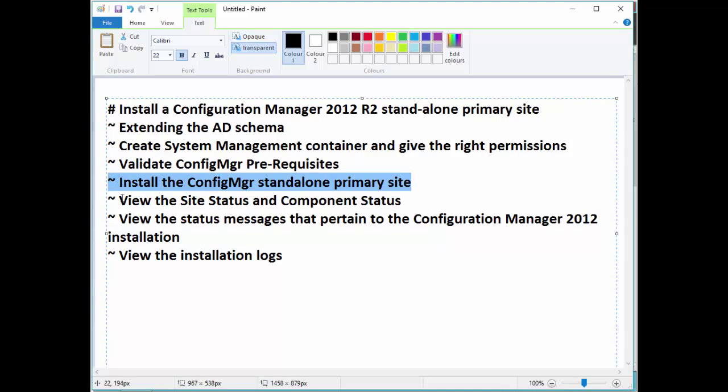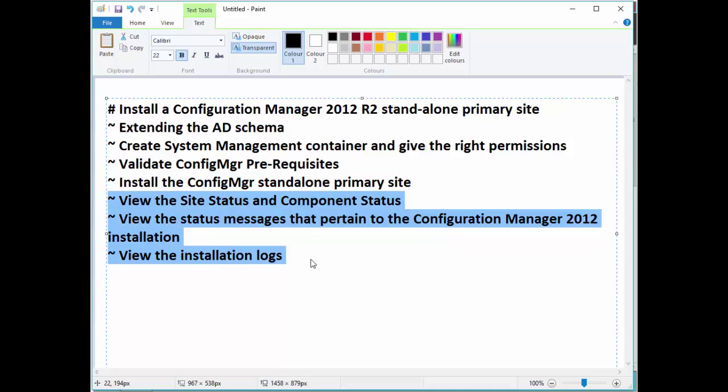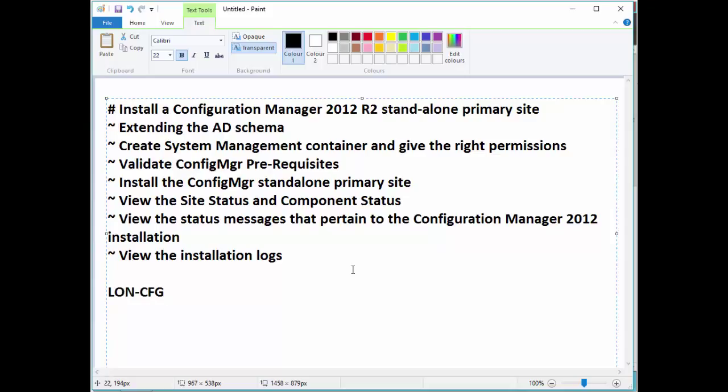Then the remaining steps will just be to verify what we've done and show you how to do the verification. For this demonstration, I currently have two systems. I have one system, Learn CFG, which is my configuration manager, the server that we'll be installing configuration manager on. And I have a domain controller, which is where we'll be extending our AD schema and the other steps. So let's get right into it now.